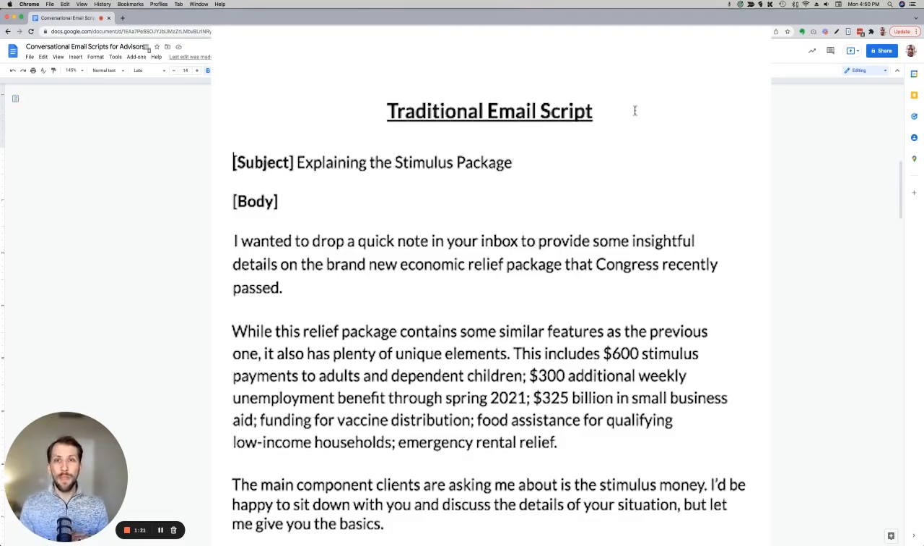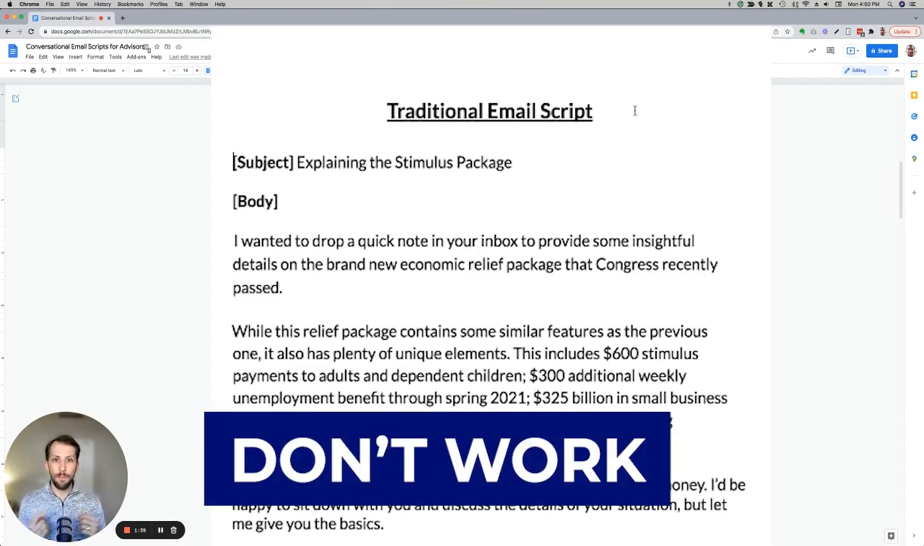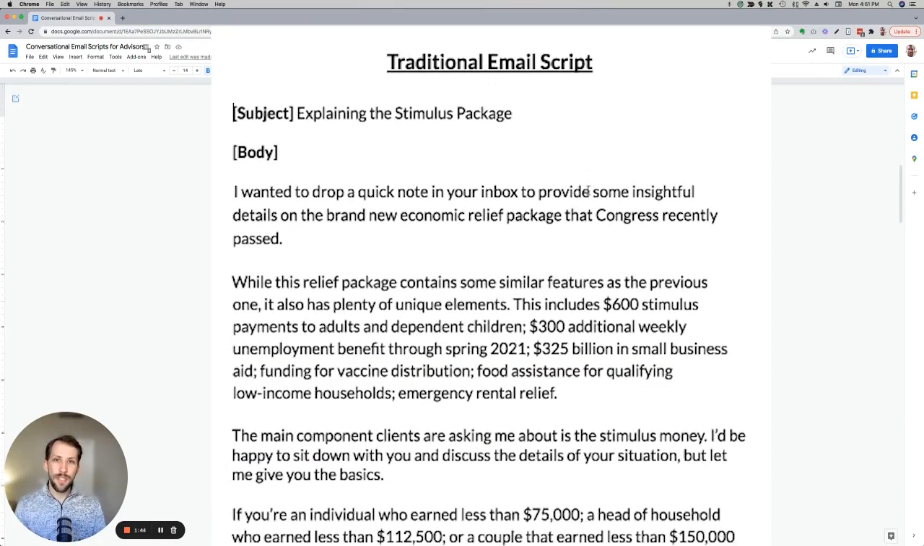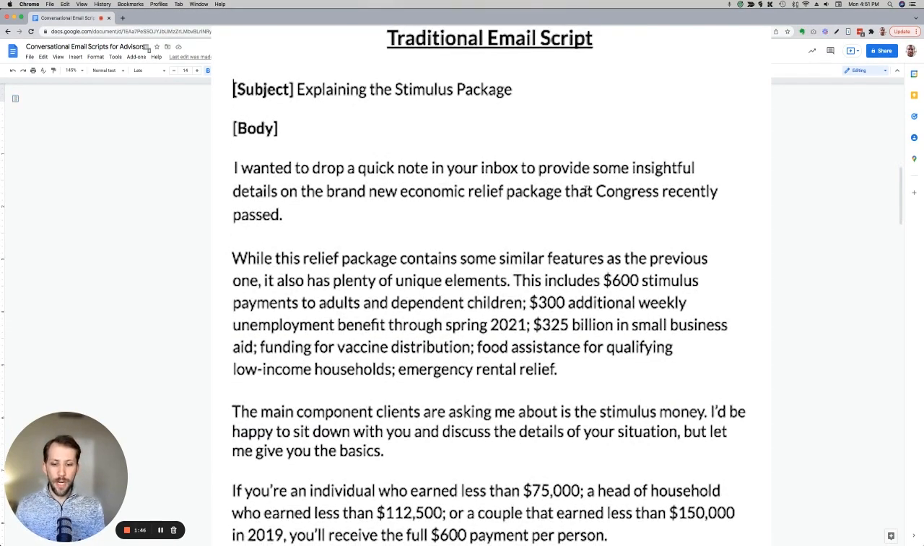The problem that we saw and that we continue to see anytime there's a big happening in the financial world, whether it's a new tax reform bill or whether it is a stimulus payment or something like that, the problem is that most of the emails advisors send out simply don't work. And this is a good example. There's nothing terrible really about the copywriting inside of this email. Technically, the copywriting is actually pretty good.